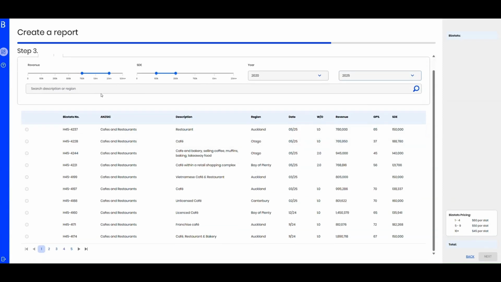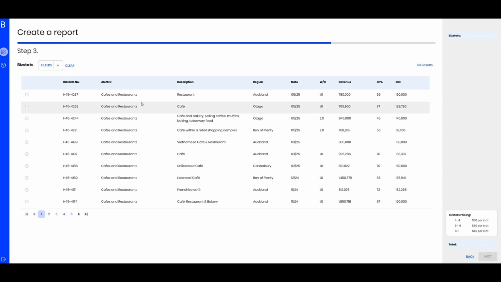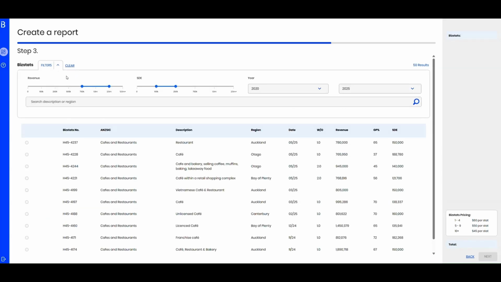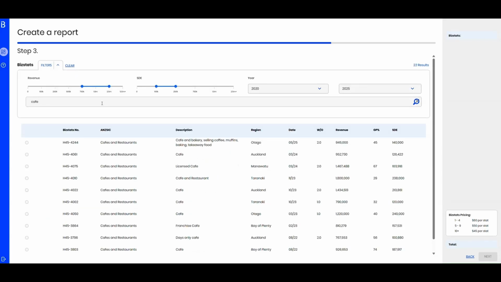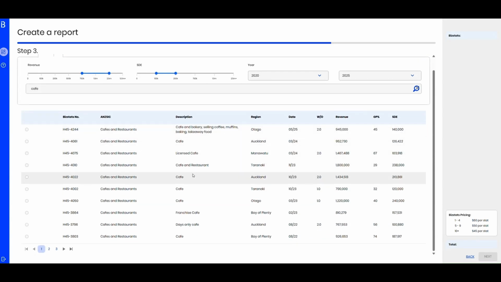But as you can see, when we close this filters tab and have a look through, there's cafes, there's also restaurants. This is quite a wide and broad category. So what we can do is filter down by the description. If I just want mentions of cafes, I can type cafe in and it's only going to give me any records that mention a cafe in the description. That's going to get me closer to a comparable with my target business.